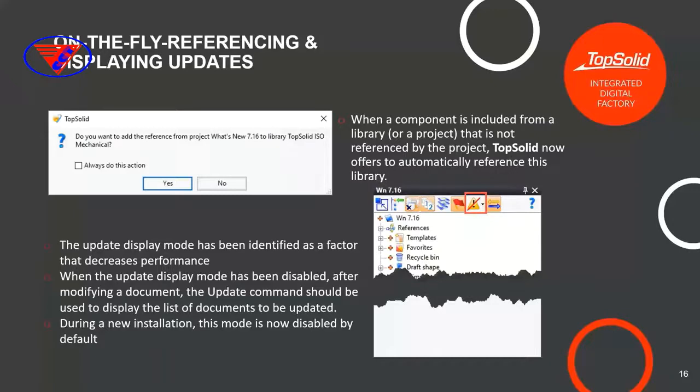The improvement here is this. A little window will pop up and ask you, do you want to reference this project? You can choose yes or no. It's still informing you that it's not part of your current references, but it's giving you the option on the fly to automatically reference it so that you can continue with your work without wasting a lot of time. Again, a nice little improvement.